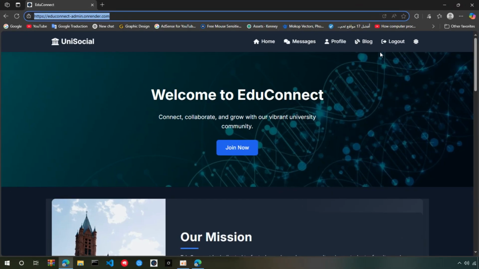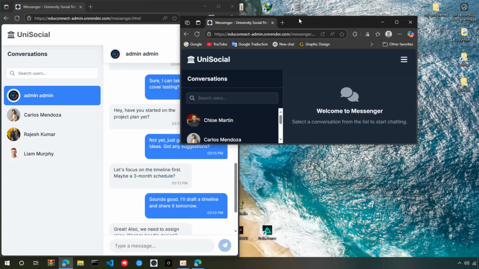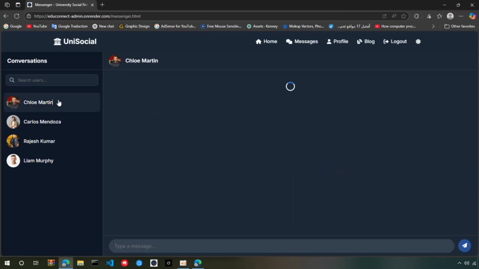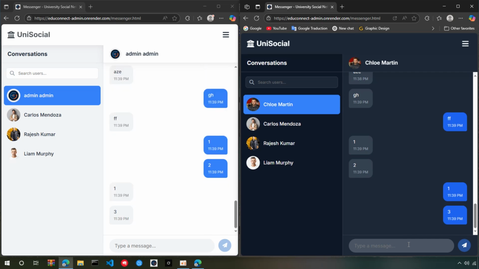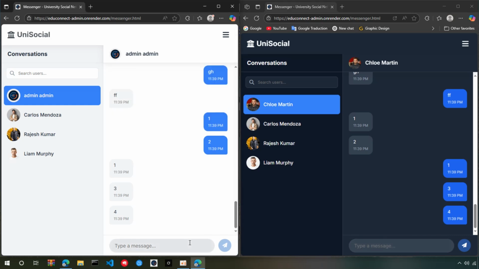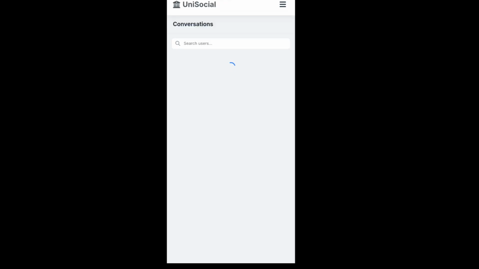We move to the messaging page. Select a contact from the sidebar or search for a user using the search bar, as illustrated. The conversation displays sent and received messages, and you can write and send a new message with a click. Messages update automatically to keep you informed. On mobile, the menu button opens links seamlessly. This page is your bridge for communication.